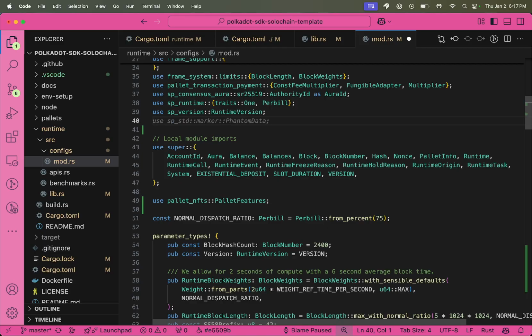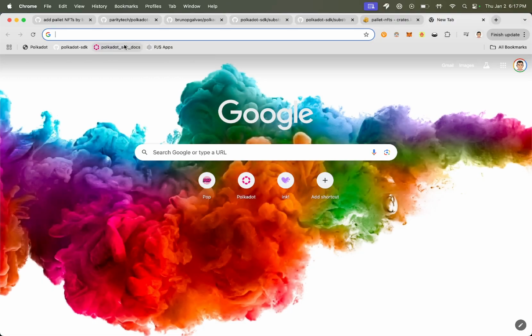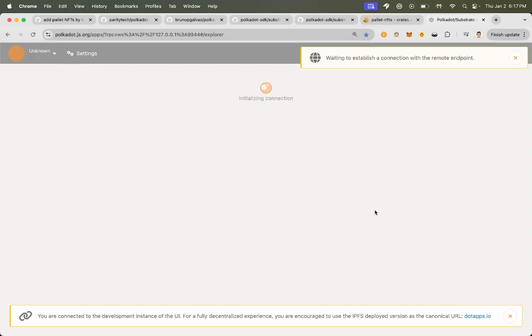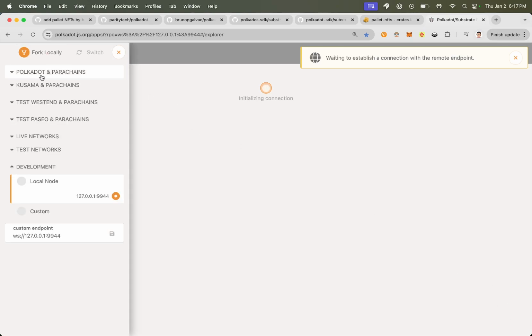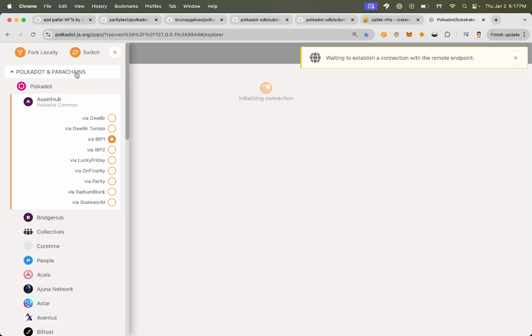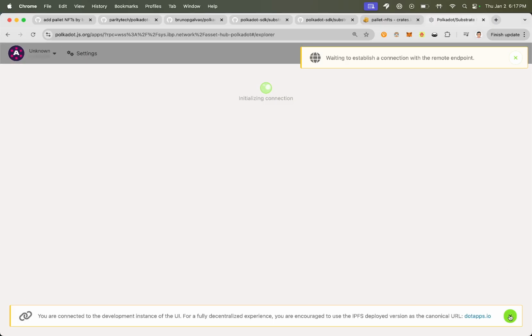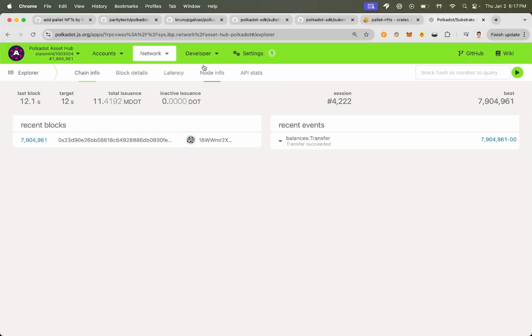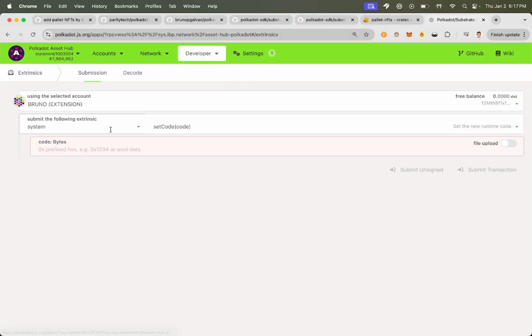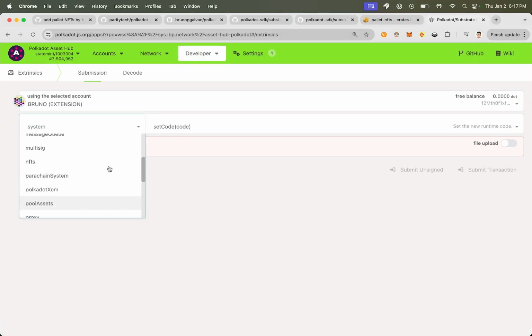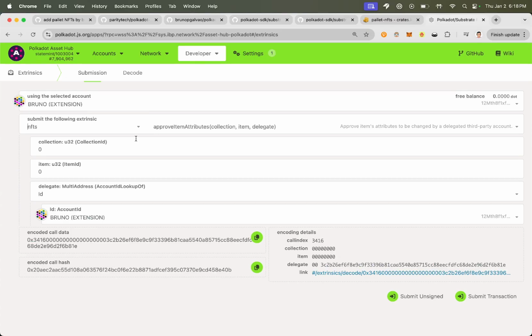One thing that I like to do is I know that Pallet NFTs is configured already in Asset Hub, Polkadot Hub. So if I can show you in production, if I go to Polkadot.js apps and I open up Polkadot Asset Hub, connect to it, we can see that if we go to extrinsics, there should be an NFTs pallet in here. So it's configured there.